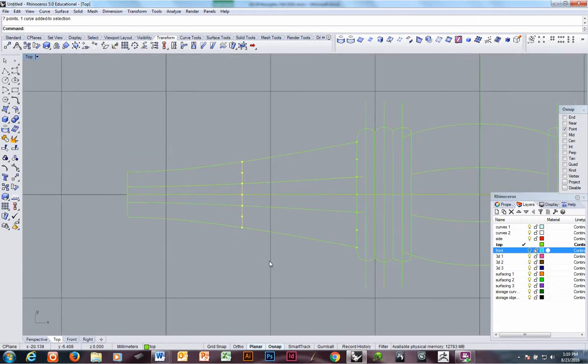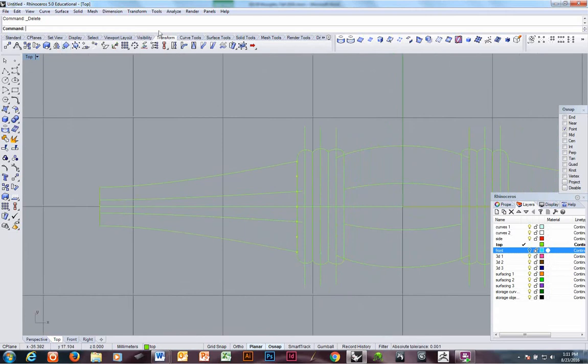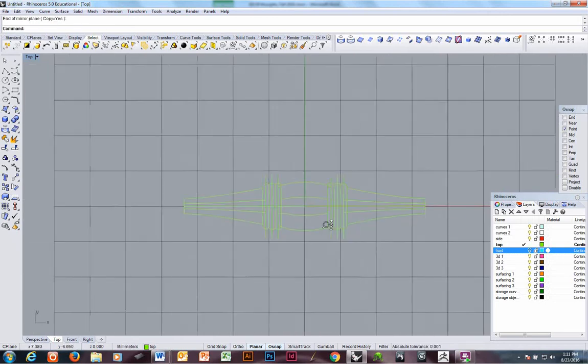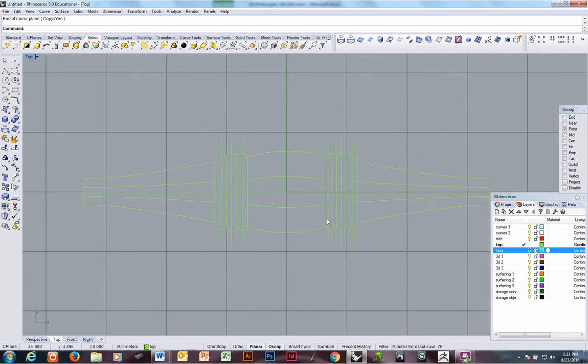There. Don't need any of that anymore. I don't need any of my points, so select points, look for juggling popcorn, delete. Once again, I don't care if these curves are too long. That works fine for me. And I have the top view of my ring. Okay.